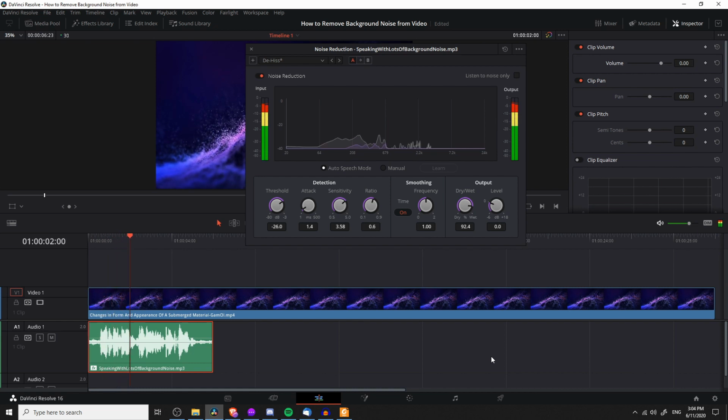Wow, this room is so noisy, and I really want to remove the noise that's going on here. Okay, and one more time. Wow, this room is so noisy, and I really want to remove the noise that's going on here.